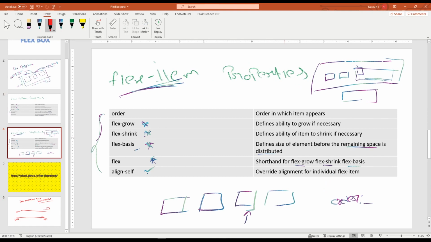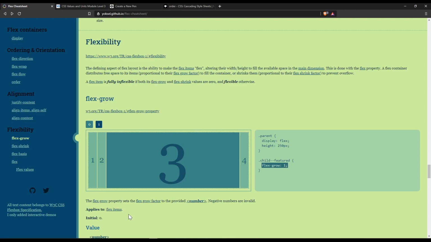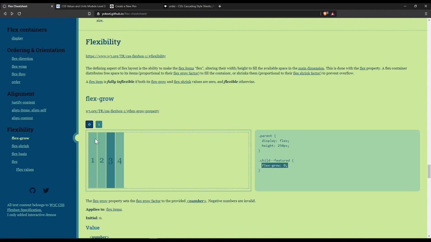Flex-basis, like I said, is just the initial value. We use flex-basis to define the initial value, and flex-grow defines the proportion at which the element should grow to occupy the remaining space. The proportion by which an element shrinks is defined by flex-shrink. Let's see that in action. You see a 0, which is the default value.